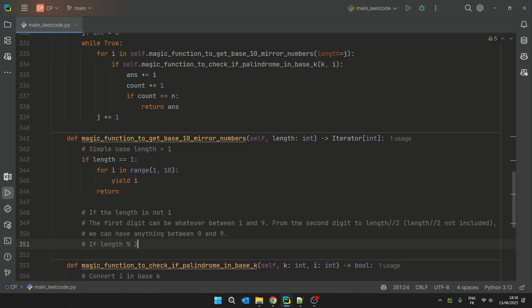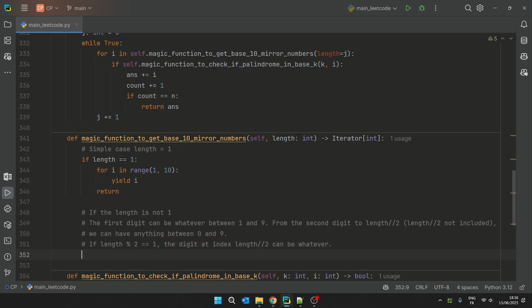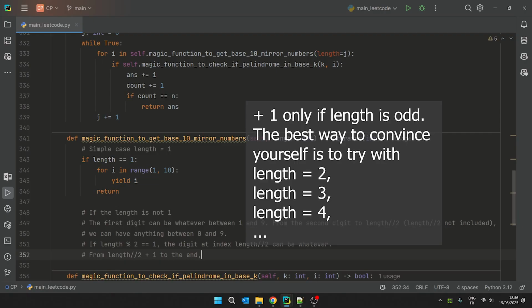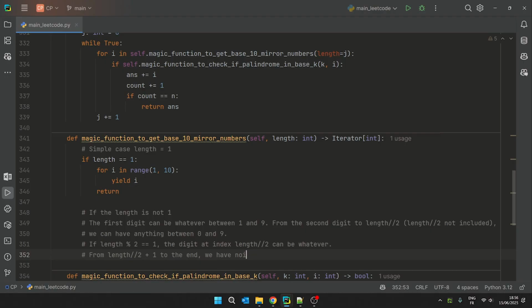If length is odd, then there's a number in the middle that doesn't have any constraint as well. The digit at index length over 2, and then from length over 2 + 1 to the end, we have no choice but follow the first half.